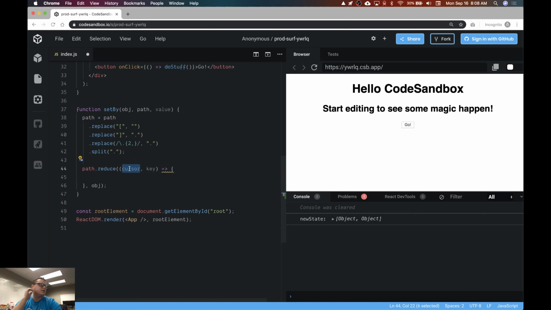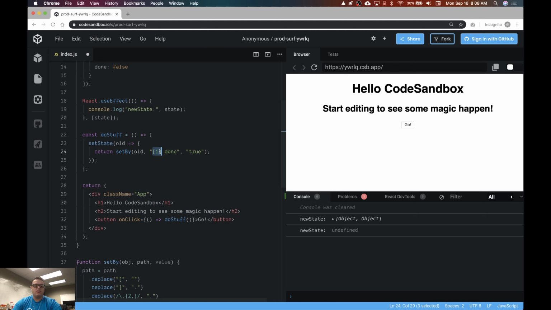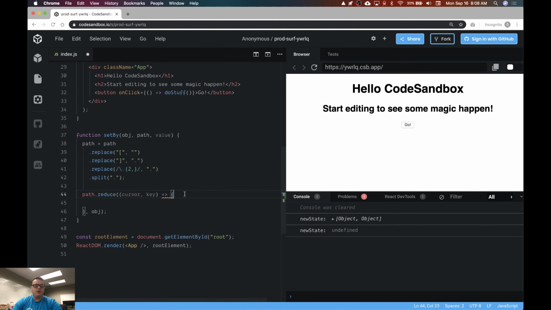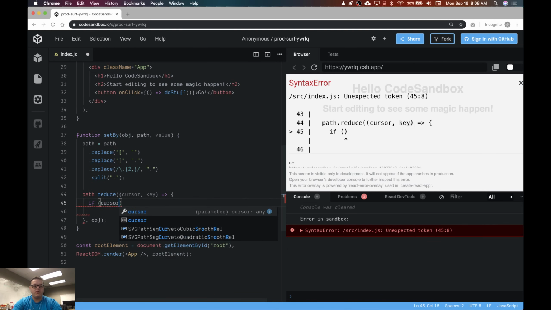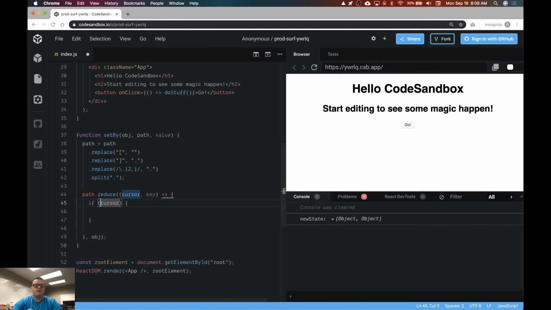And reduce is kind of cool because it's a way to recurse, if you will. It's like a way of recursing, but not real recursion. So if we pass in object and we have this cursor, cursor is now object, and the key is this first number, a 1, right? So what we can do is detect what kind of object we're working with here.